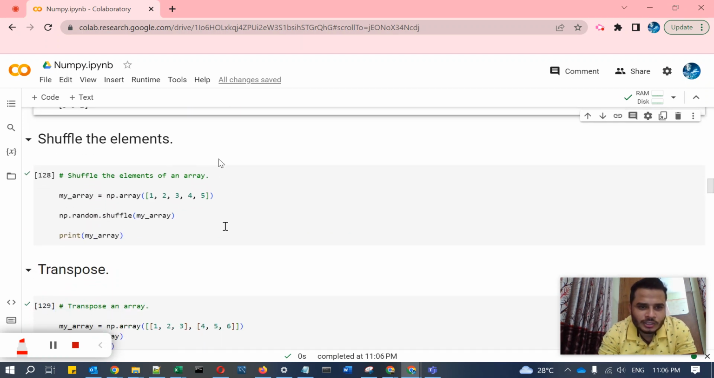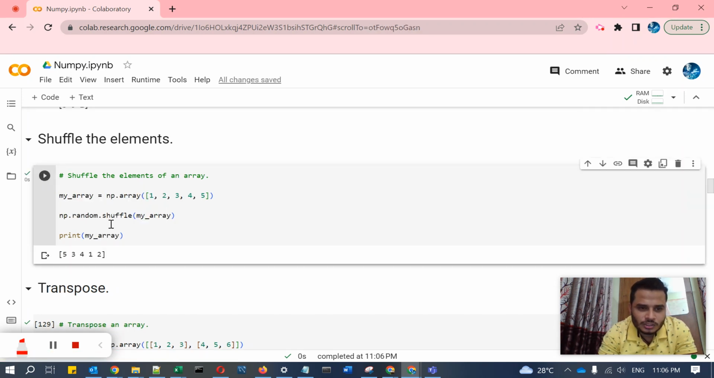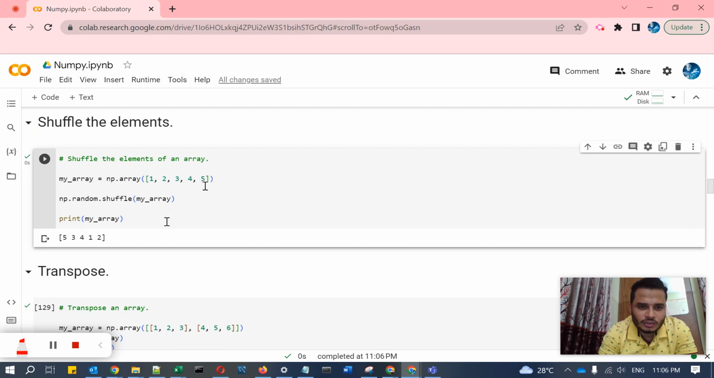Then shuffle the elements. This is the array we have created with the np.array function. How can we shuffle whatever array is present? We can do shuffling by using the shuffle function. It has changed the position of all the elements. The function is np.random.shuffle, then you have to pass the array. Like this you can do the shuffling.